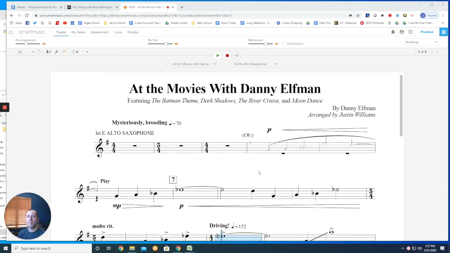On the screen right now is a piece of band music that is available to students in SmartMusic. It's called At the Movies with Danny Elfman and features themes from Batman, Dark Shadows, The River Cruise, and Moondance. There are literally thousands of pieces on the program, including many that we've been working on in band and that students currently have in their band folders. I'd like to show you some of the features in SmartMusic right now.